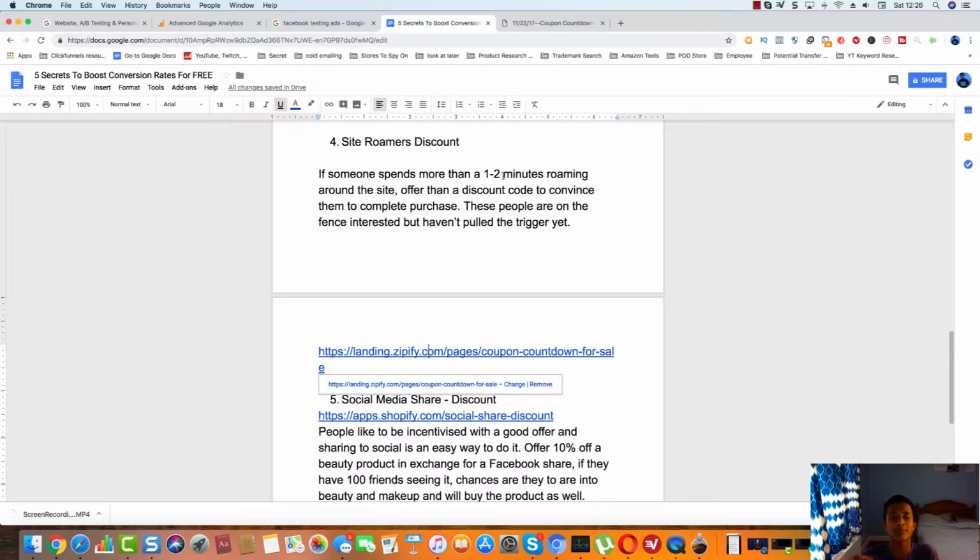But what this app basically does is offer a discount code, a coupon code, to people who have been roaming around your site for 1 to 2 minutes. So these people are really looking to buy something, or they're just roaming around your site looking for the best deal, the best prices on some stuff, and they're really on the fence. You're not sure if they will buy or they won't buy, but they're definitely interested and probably more high quality than people who have just visited your site for 30 seconds and then left.